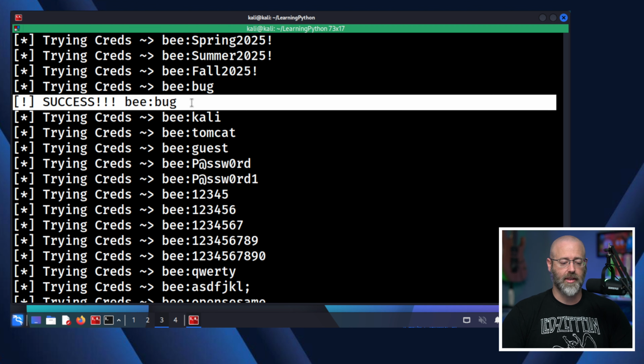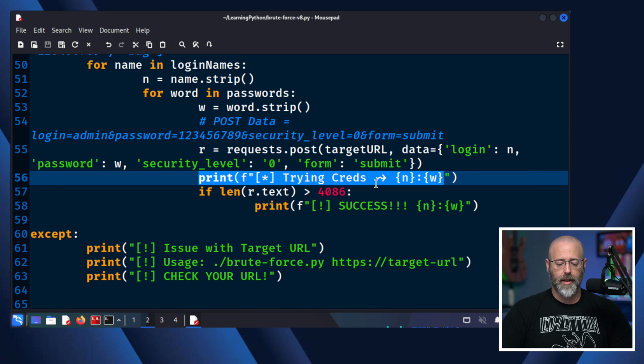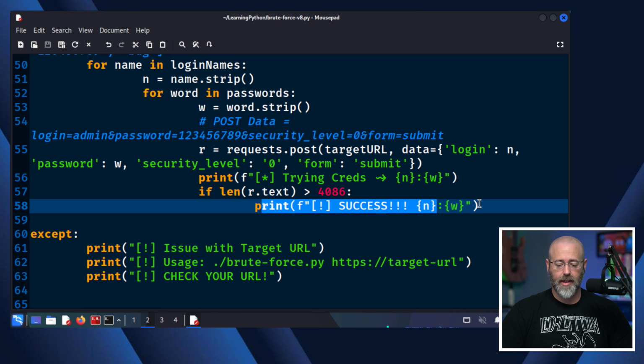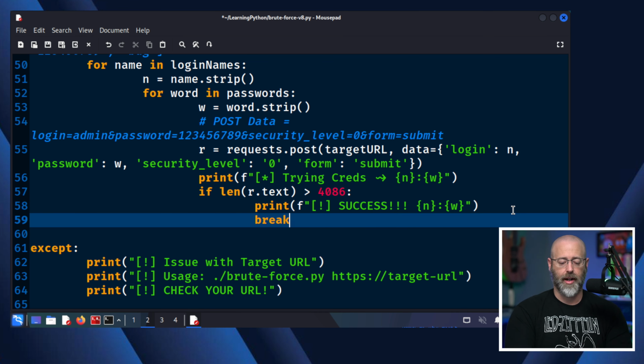I'm going to show you how to do that. If you go into your statement here, it's going to say, hey, try this: if the length equals this, and you get this print success, I can stop the loop by typing break. That means we're done. I found what I'm looking for. I want you to stop.